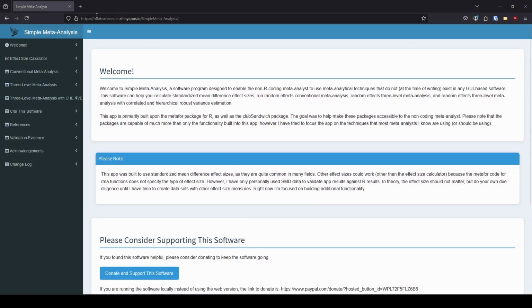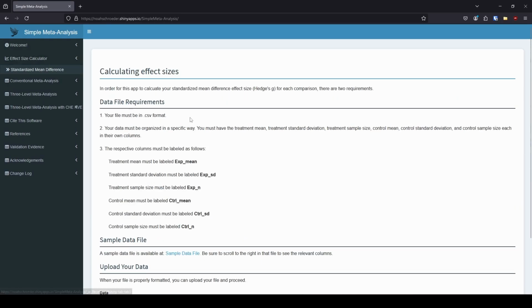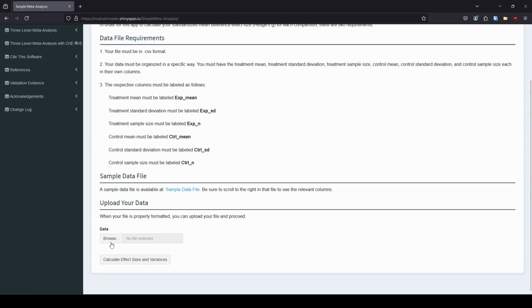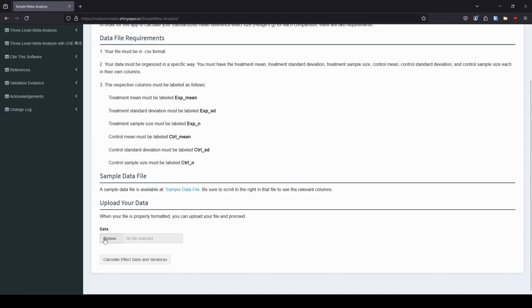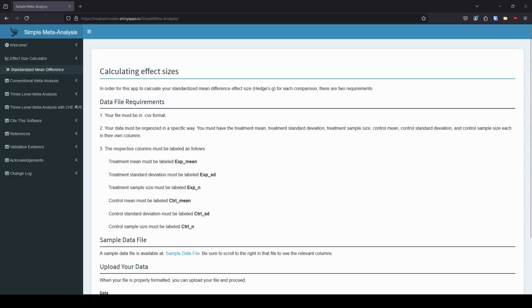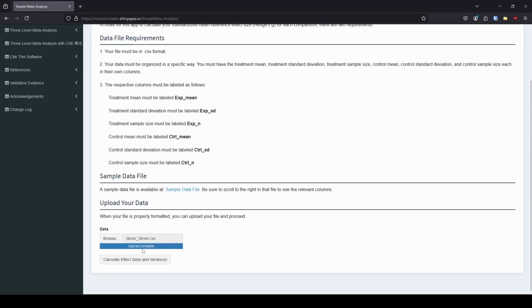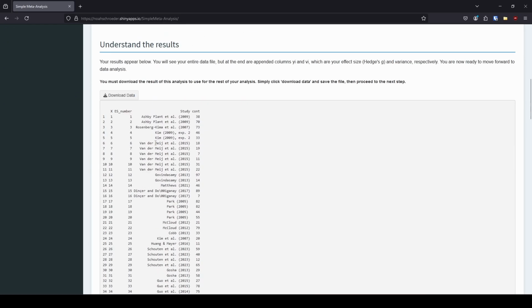So from the simple meta-analysis intro screen, we're first going to go to the effect size calculator and then standardized mean difference. So you can see we have some instructions here. It has to be in CSV format, and we have to have these columns labeled these specific things. I already actually did this. So we're going to go ahead and upload that data set. We're just going to scroll down here, click on Browse. It opened up on my other window, so I'm just going to go ahead and grab that file real quickly, and you can see it read it in. So I'm going to hit Calculate.